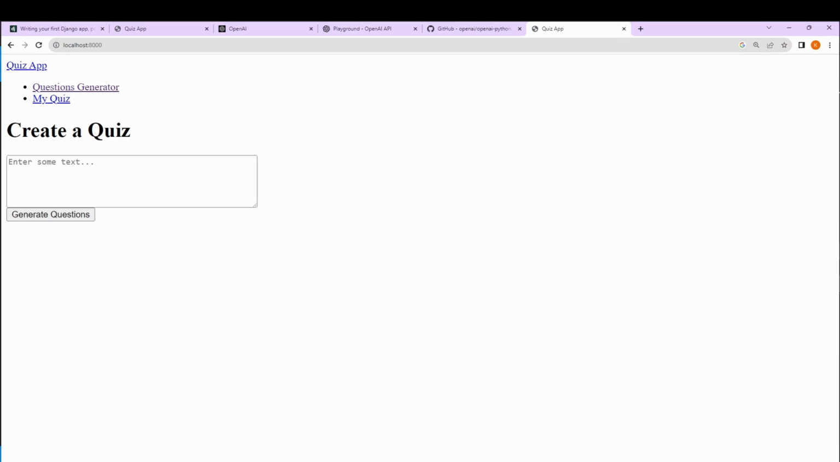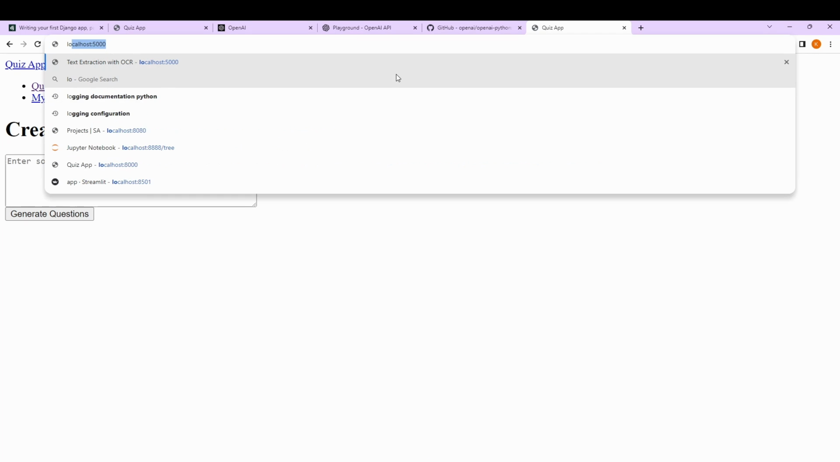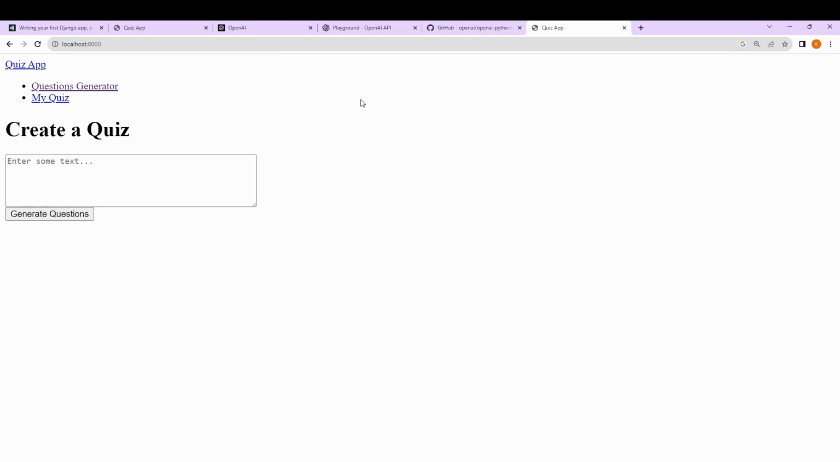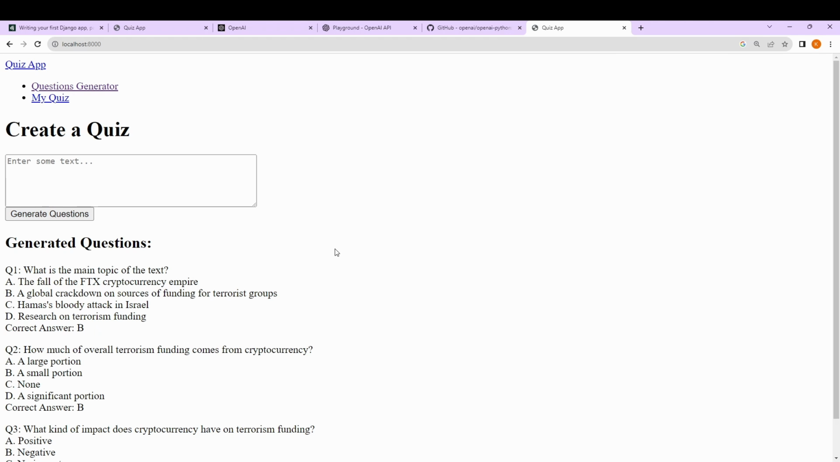Let me go over the browser, and here again I'm going to call localhost 8000. Okay, so this is our application. Now let me enter some of the text and let's try to see what issue we are getting here. So let me paste, let me click on generate questions. Okay, so now as you can see, we are able to generate a question.